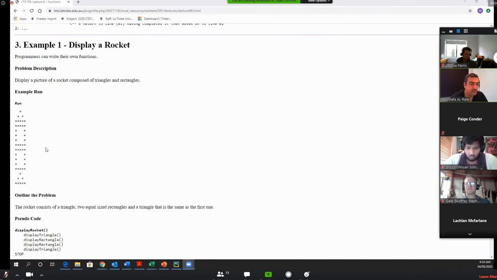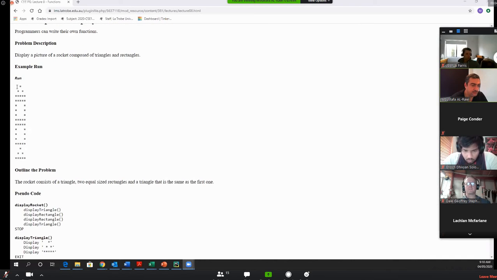This will be a better example to explain that, because this is a function that we're creating. Programmers can write their own functions. The program description: display a picture of a rocket composed of triangles and rectangles. In the old way, up to this point before we started talking about functions, you would be printing every line by line in your program to get this.